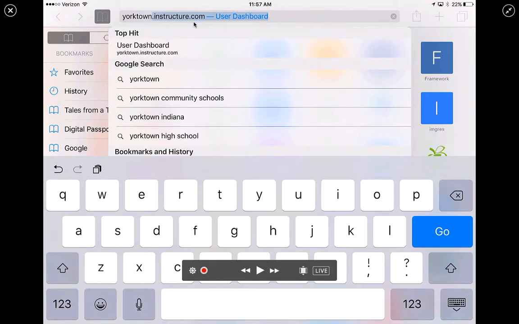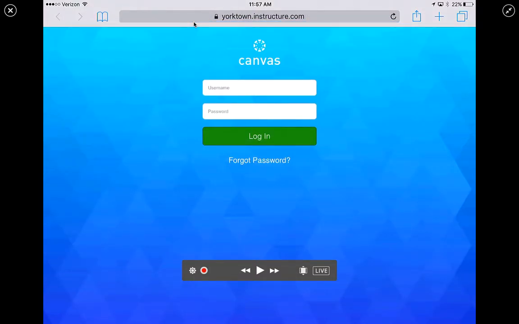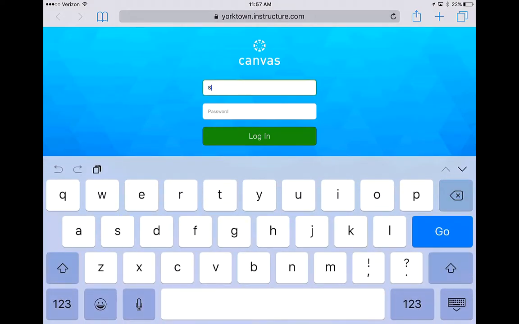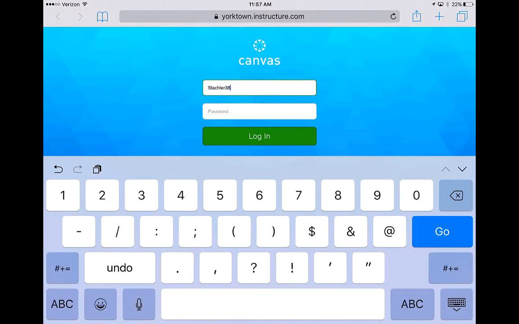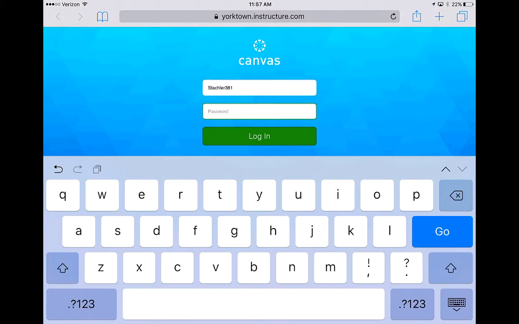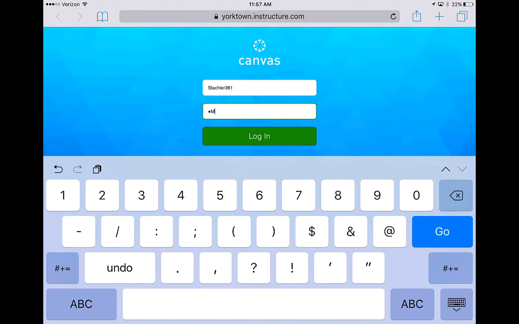yorktown.instructure.com, which you'll see right up here. When you get there, you're going to see that you are prompted to log in to our system with your username and password. Now, this is the same username and password that you have had at our school every year you've been here. If you're new to our school, that should have been provided to you. So we'll get logged in here.